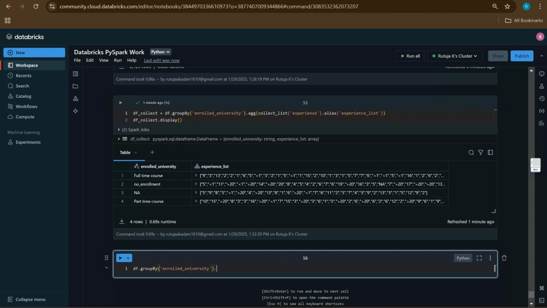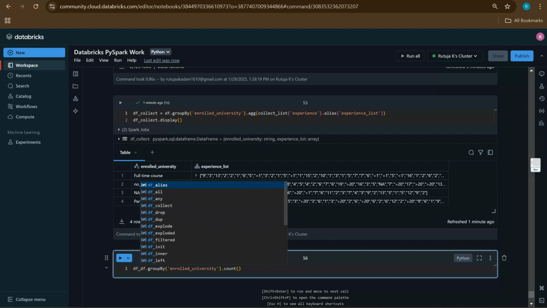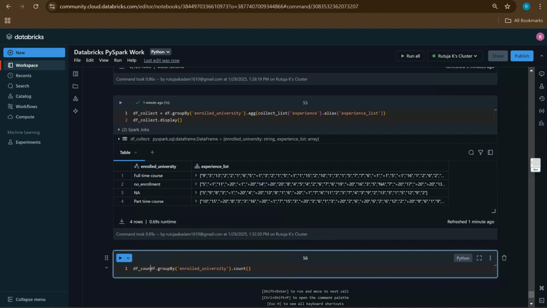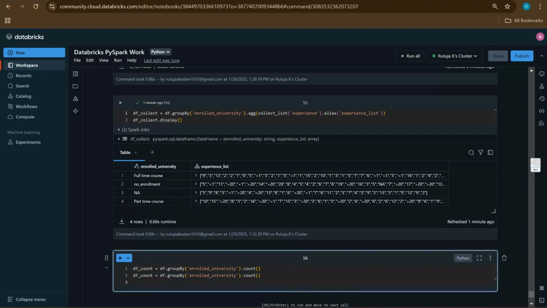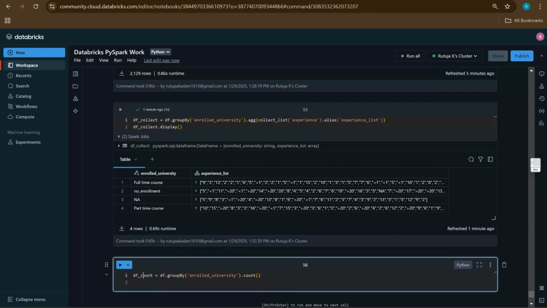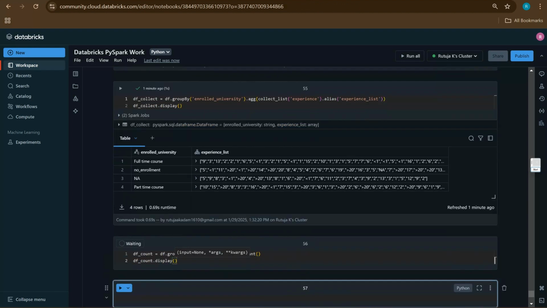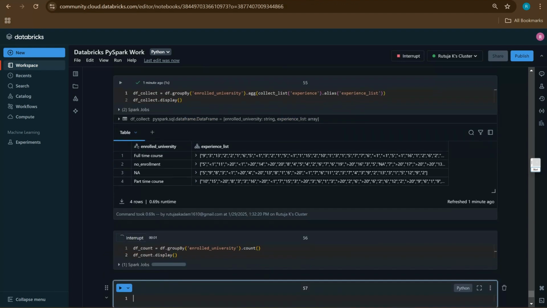And after group by, we will use this count function. The syntax is pretty simple, and we will assign a new data frame name. Let's say suppose df_count, and then I would like to display that count in my new data frame. Now let's see if we are getting the expected count or not.